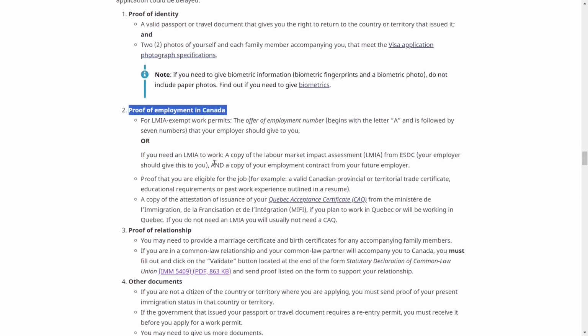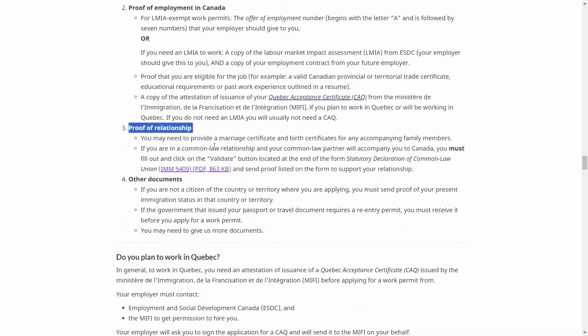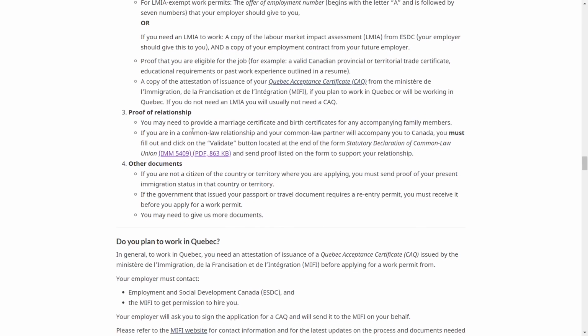The third one is proof of relationship. Because we are making this video from the perspective of an applicant whose spouse is already in Canada, either on a temporary student visa or a work permit visa, you will require proof of relationship, most likely a marriage certificate, which is valid and authentic. At the end of the video, I will provide details on how you can prove your relationship is authentic and which documents you can provide to make your application stronger.